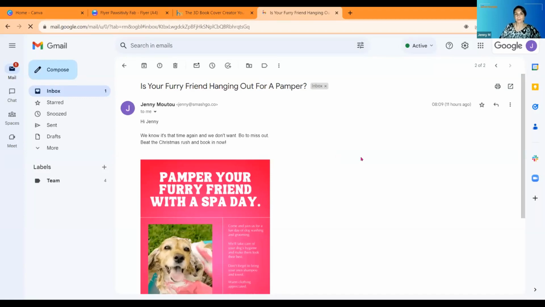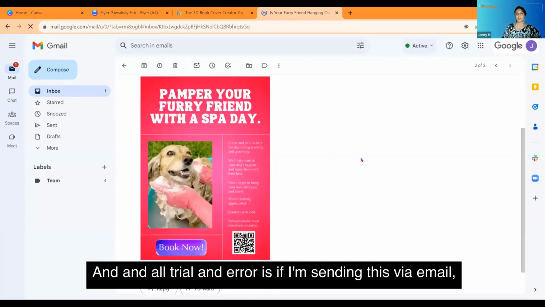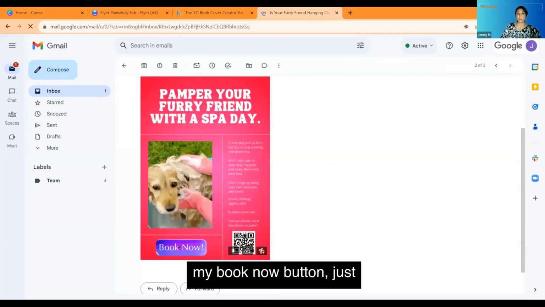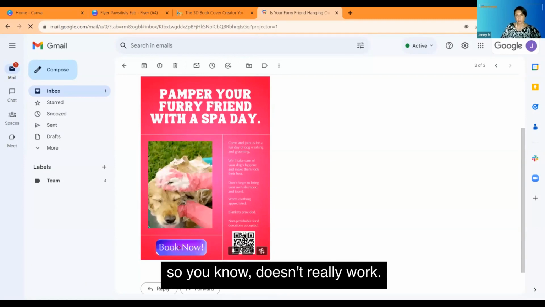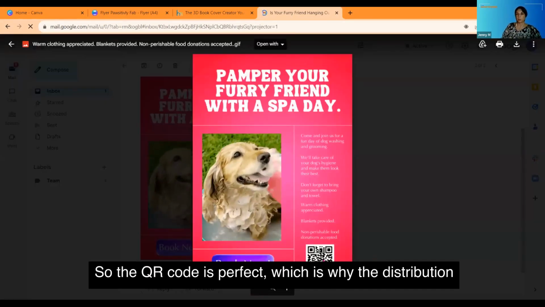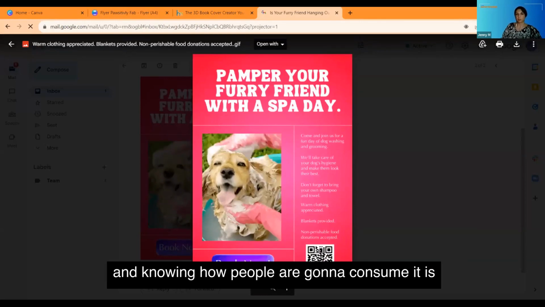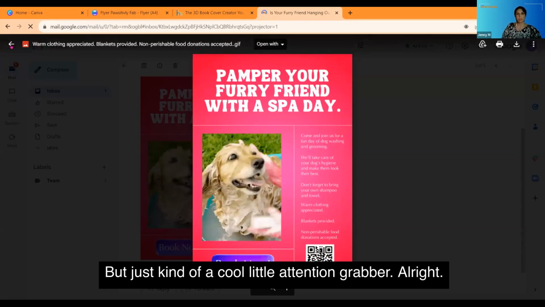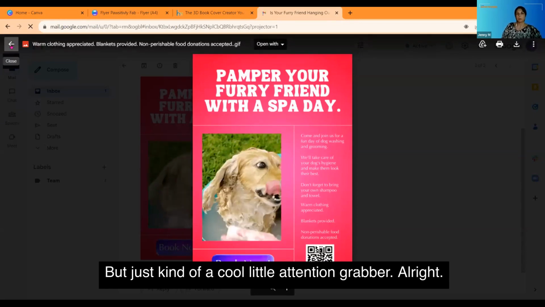Pretty cool what you can do. And all trial and error. Obviously if I'm sending this via email, my book now button, just so you know, doesn't really work. So the QR code is perfect, which is why the distribution and knowing how people are going to consume it is important to know. But just kind of a cool little attention grabber.